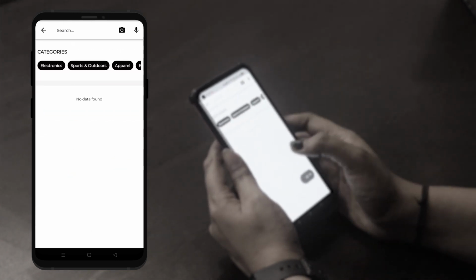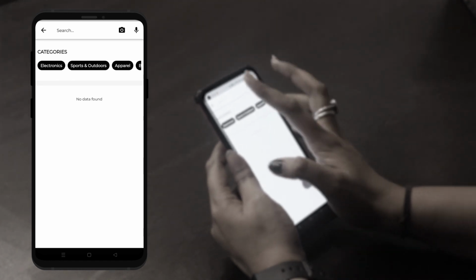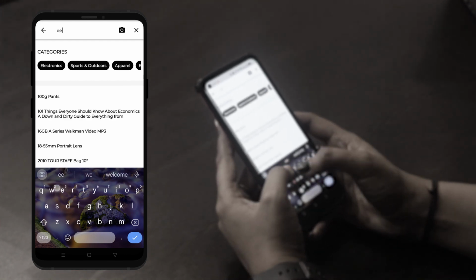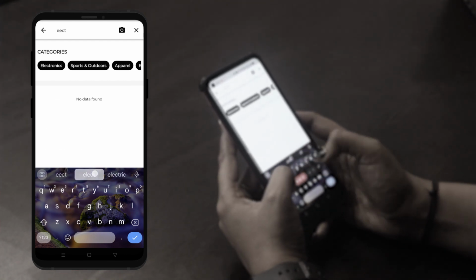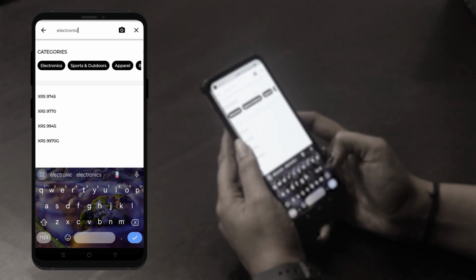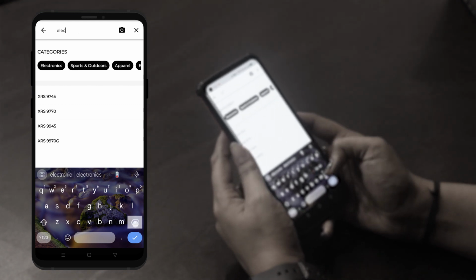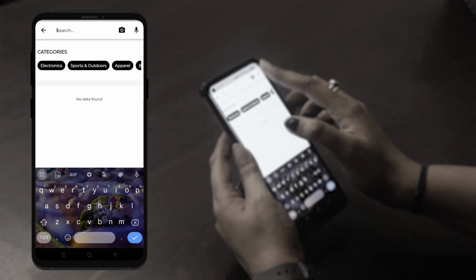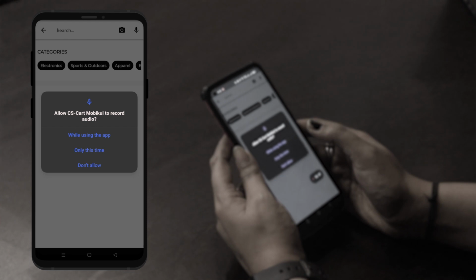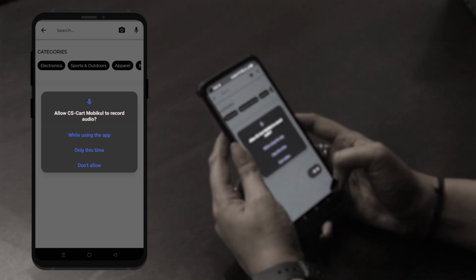So we'll click on the search option. Here we can search by three methods. The first one is we can type what we are actually looking for. For example, I can type it like this. So you can see there are options and I can choose from them. The next one is we can speak, by allowing the app to use our audio. So we can just speak the products which we are looking for.